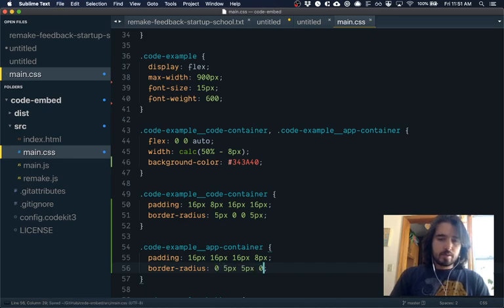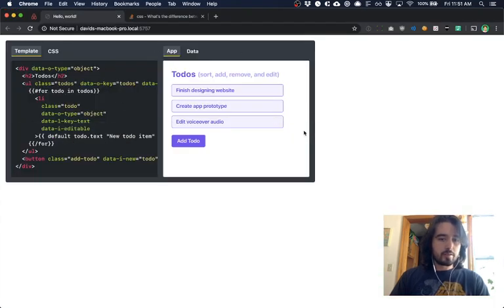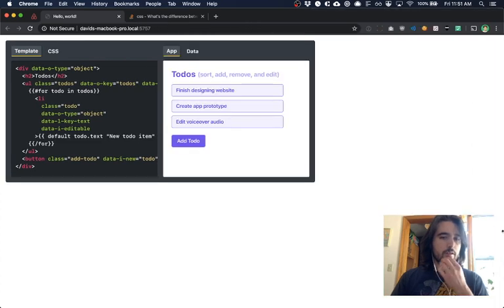Okay, so we'll do 0, 0. And let's look at the results. Rounded, rounded, rounded, rounded. Now if I go smaller, okay, this is good. Now they're separated.